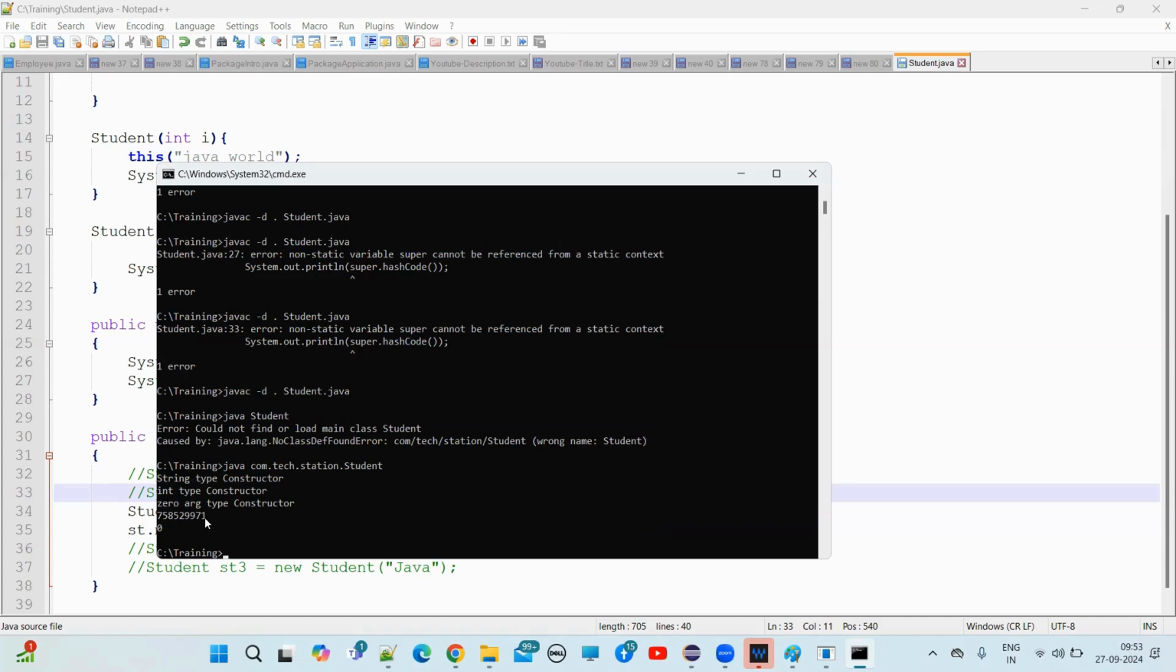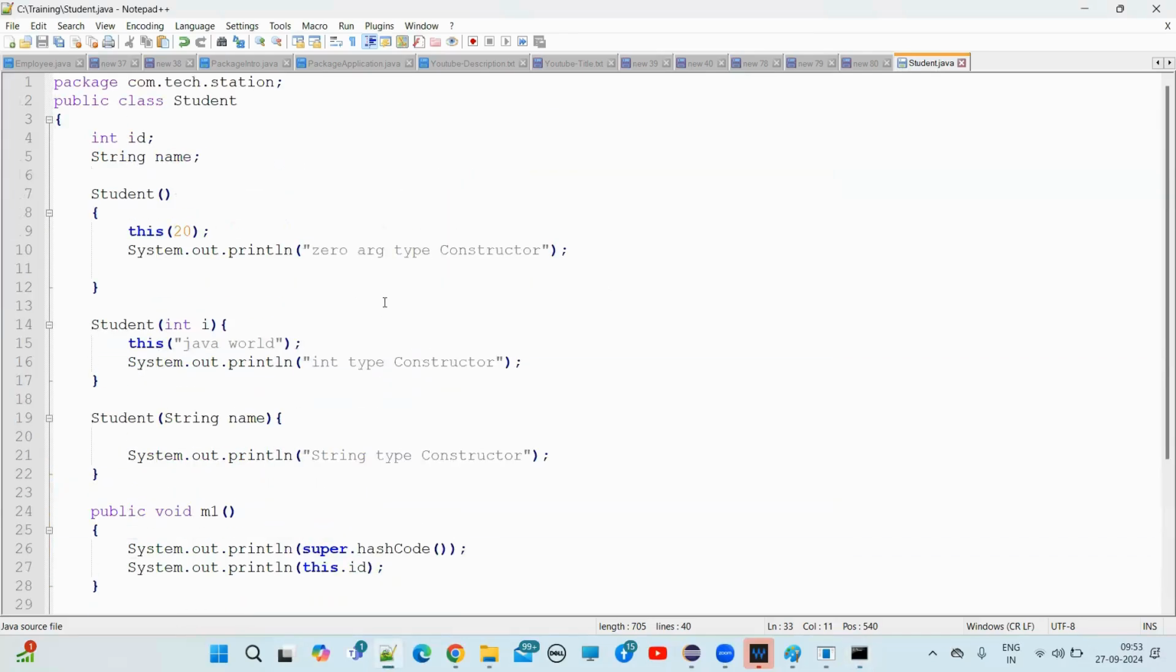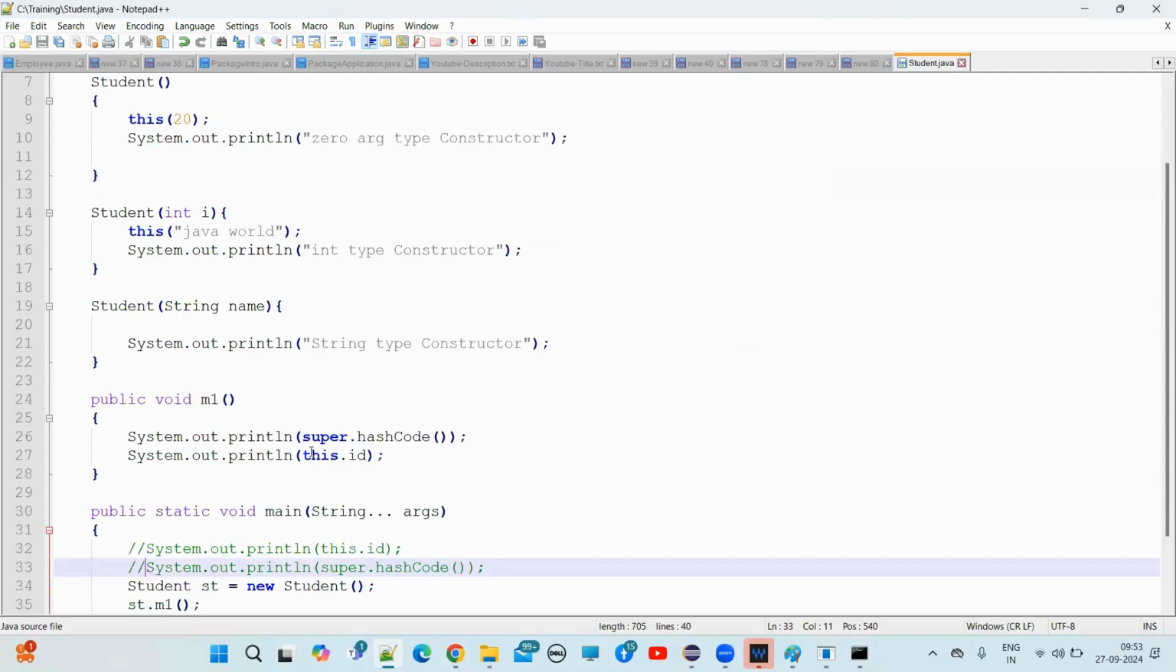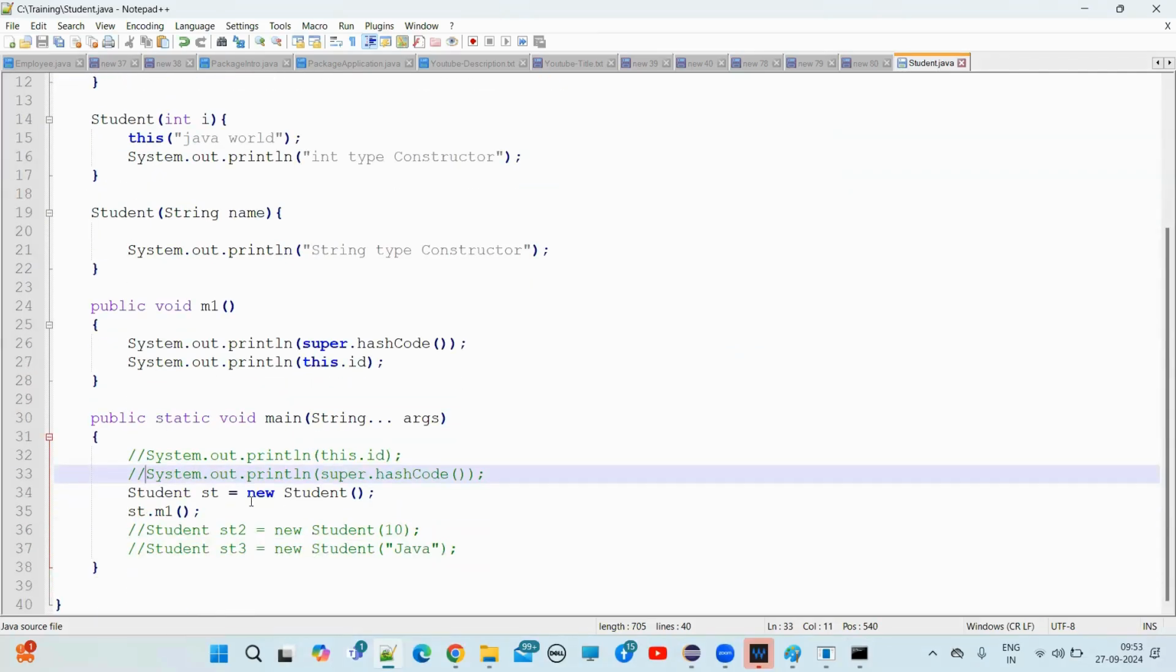758529971. This is the hash code for the superclass constructor. What is the superclass here? Object class. For Object class the hash code is 758529971. So what is 0? The default value. We are calling ID, right? What is the default value? If you are not assigning any value, JVM will assign the default value, 0. Understand?